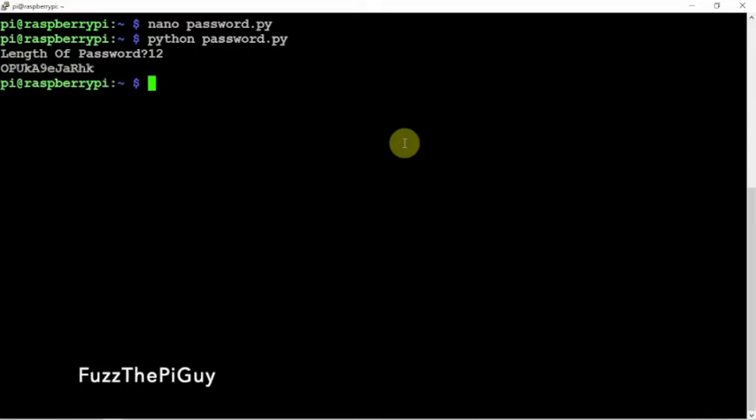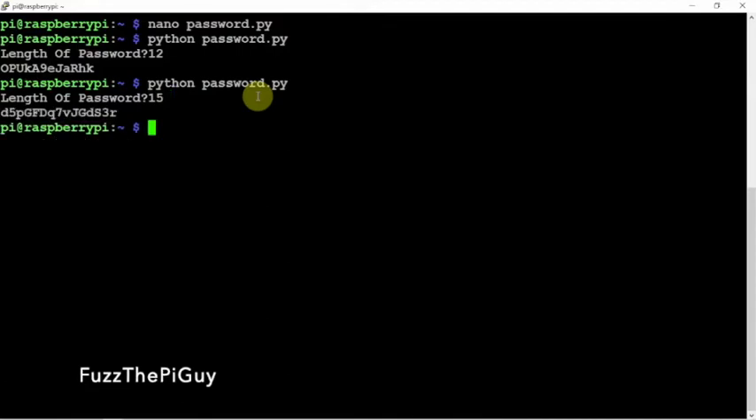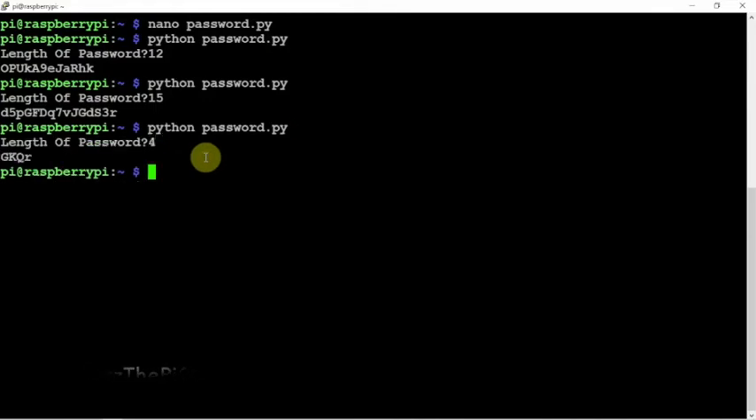We'll hit enter, and right there's your random password. If we do it again, we put in 15. Right there's your password, a random password. And if we only want to do 4, there you go.